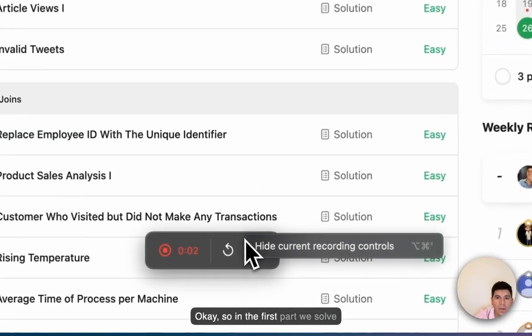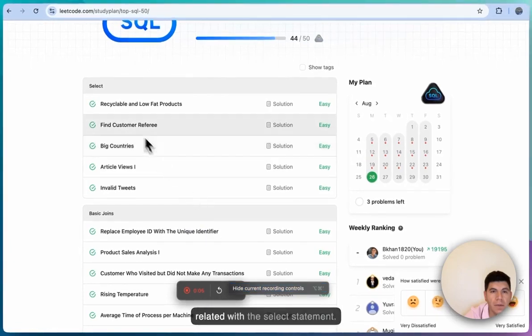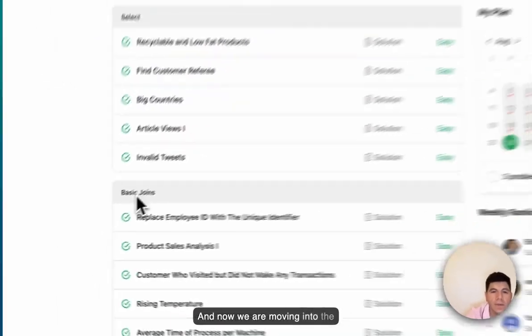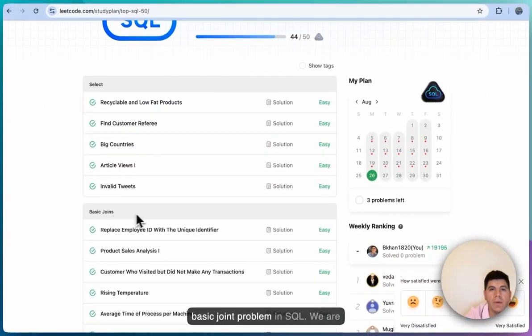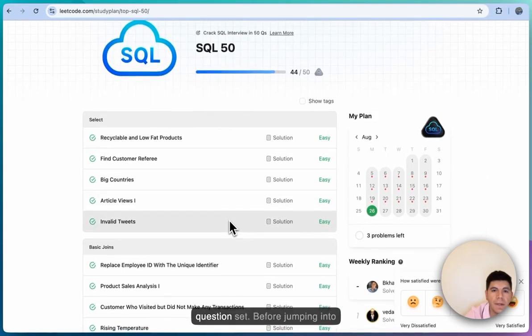Okay, so in the first part, we solved the SQL problems related to the select statement. And now we are moving into the basic join problems in SQL. So we are still doing the SQL50 challenge question set.